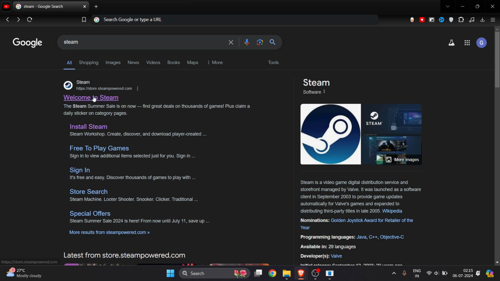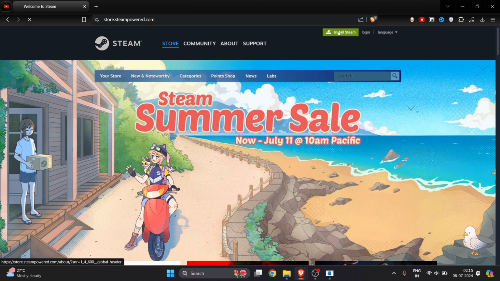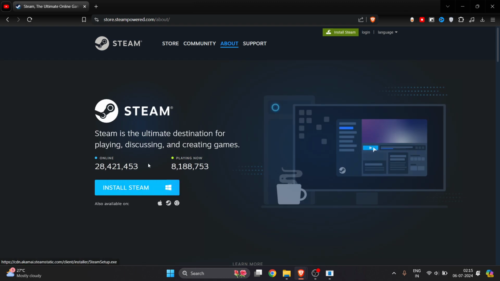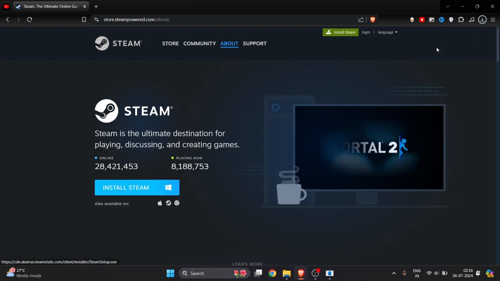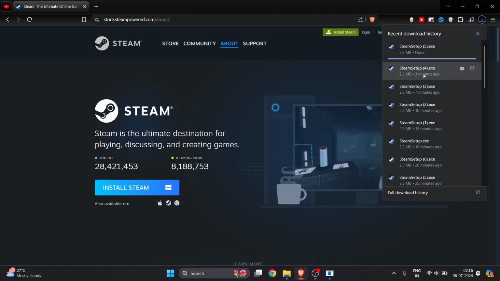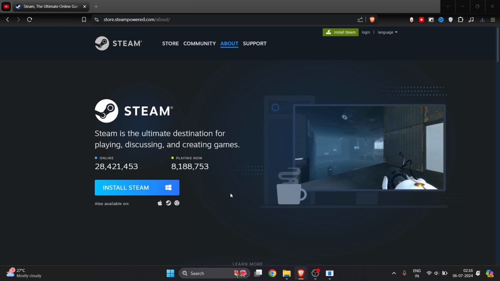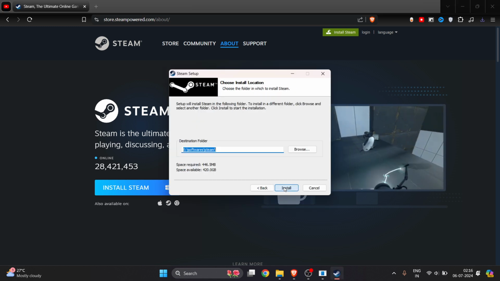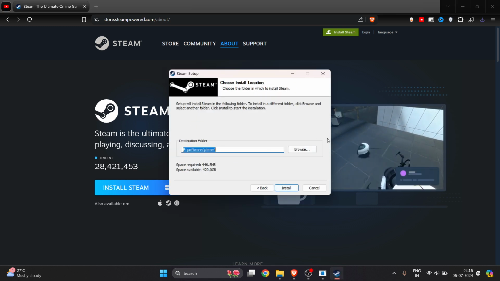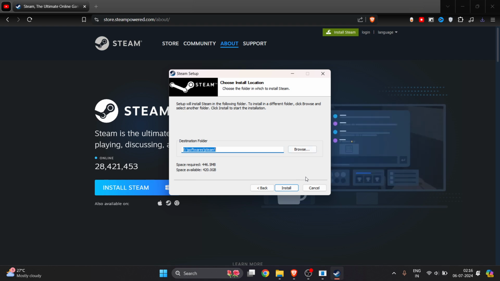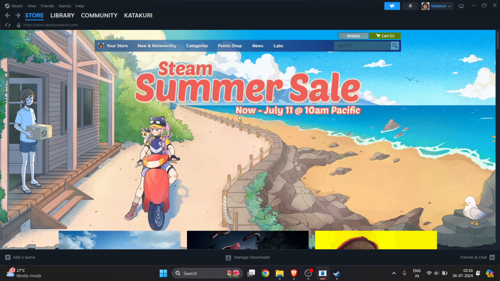Go to Google, search for Steam, click on this first link here, click on Install Steam, and again click on Install Steam in the middle of your screen. So once you set up your download, you have to open it up. Click on Yes, click on Next, select your language, and select the location wherever you want to install. And once you have installed your Steam, it will show like this.